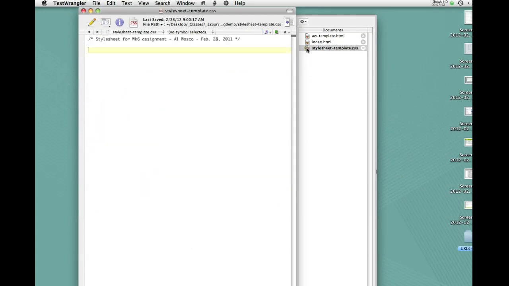Now, similarly, I've started a style sheet template. And I just put in a comment to identify it, my name, the date, and this is going to be for our week 6 assignment. So what are we going to put in this style sheet? Well, I like to start by defining tags and then start with sort of the biggest and work my way down and then add some other things. So body, typically, it's going to be your starting point.